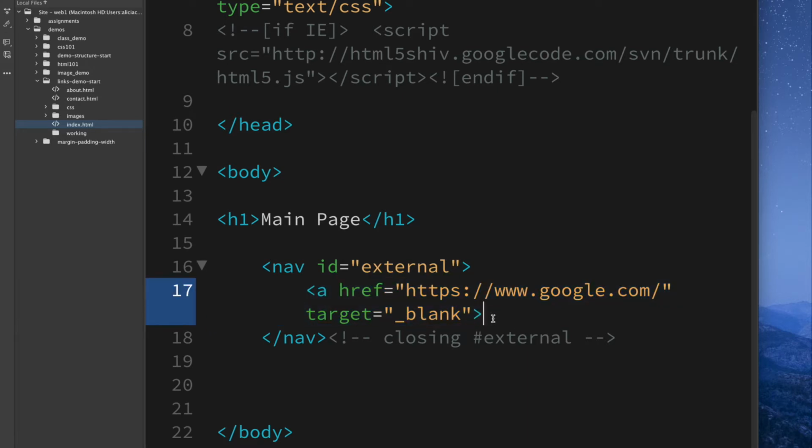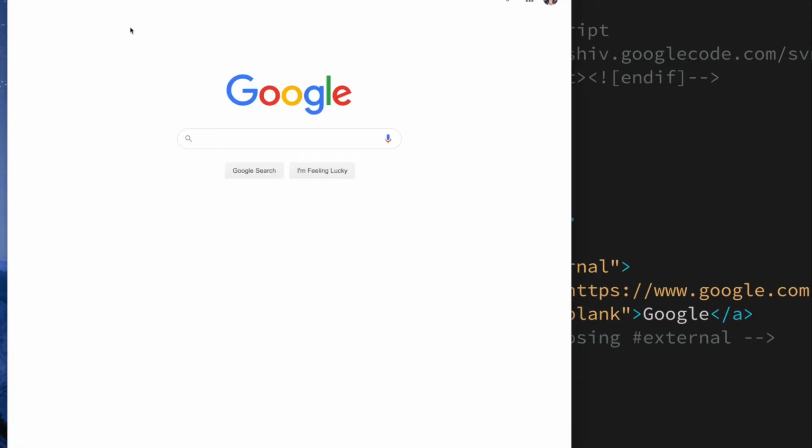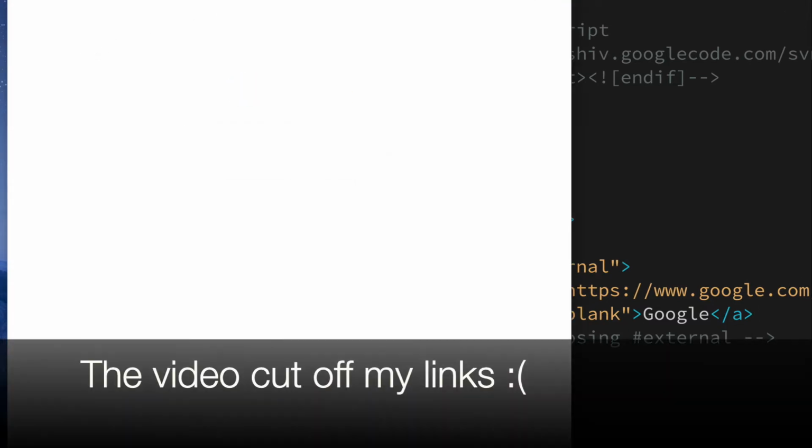Next thing that I need to do is put in what I want someone to click on in order to go to that href address. Well, in this case, I just want them to click on the word Google, and then I can close my A tag. So if I save this and come back here and refresh, look, I've got a Google link. Click on it, and it opens up in a new tab. It's going to open up Google's website.